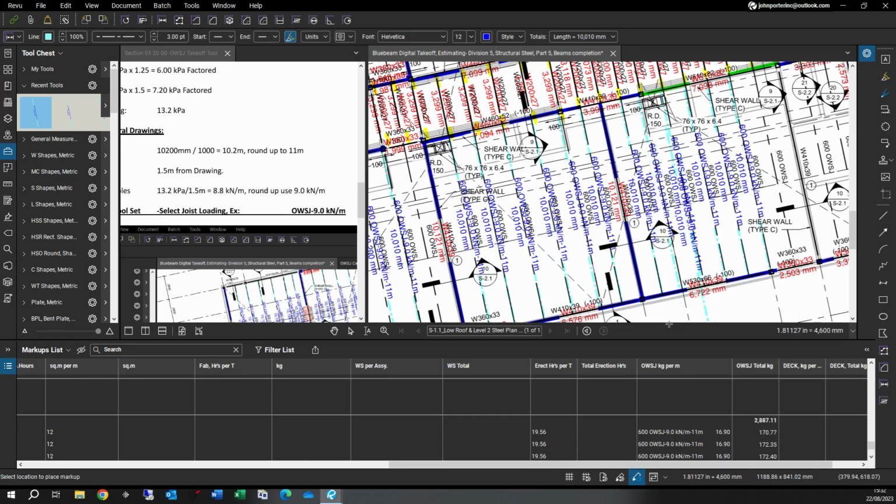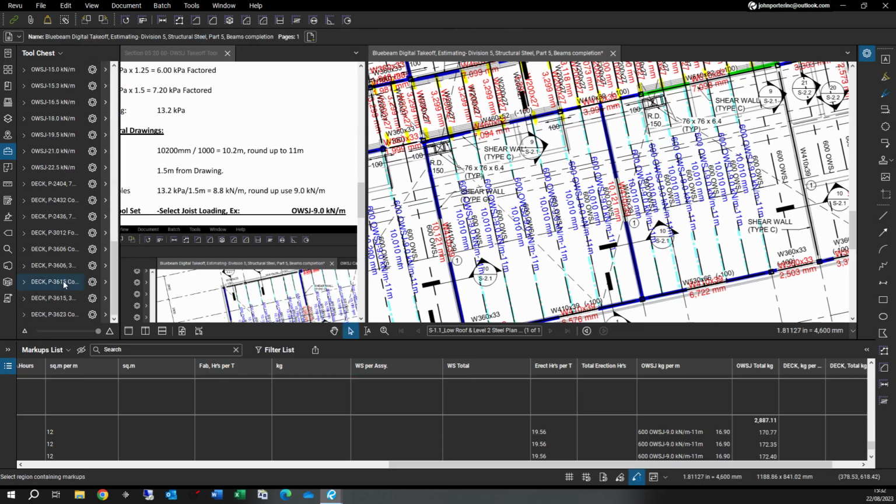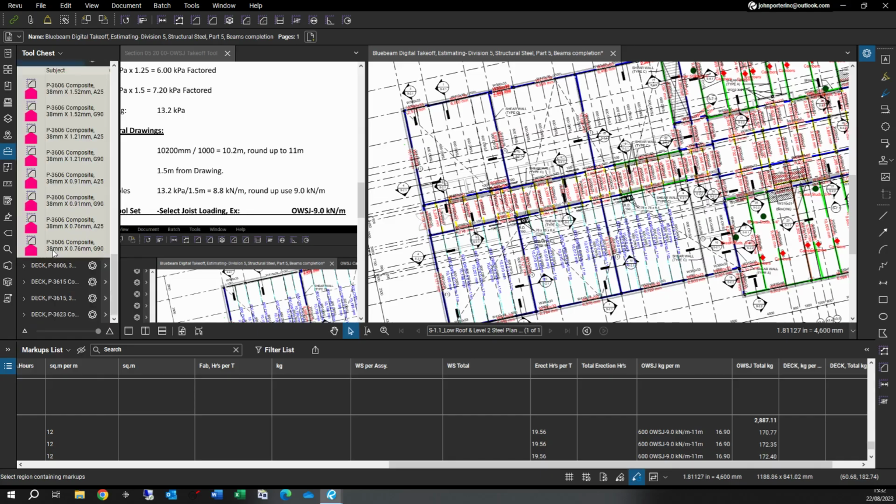Next time that we connect, I'll give you a quick feature on decking. Now that we have bar joists, we'll be able to take off the decking that we need. I created a tool set with the different types of decks that we have. Let's say that we're using a P3606. We just need to click on it, and I just need to lay it out for where that type of deck applies.